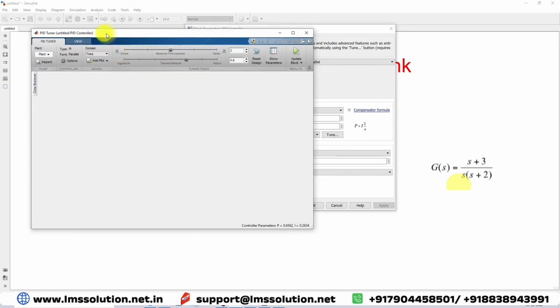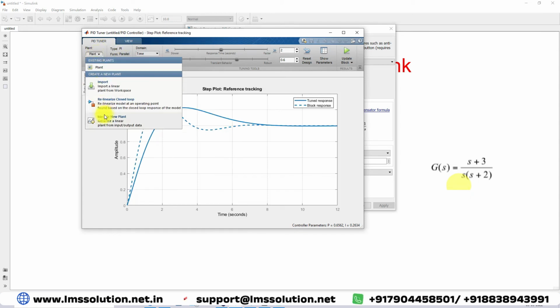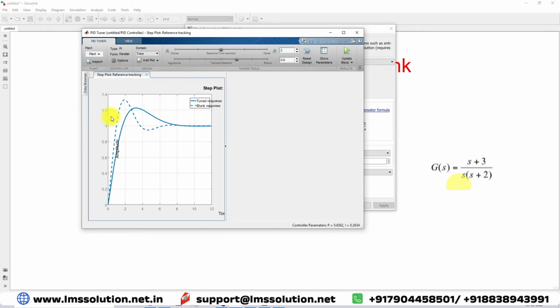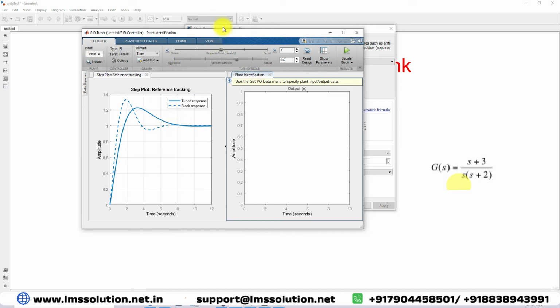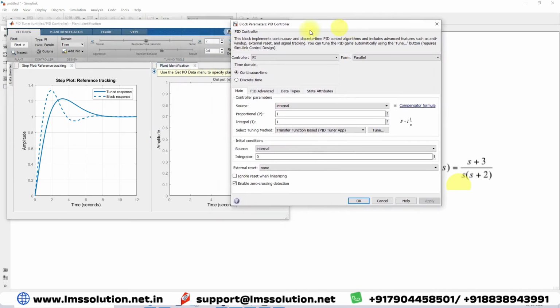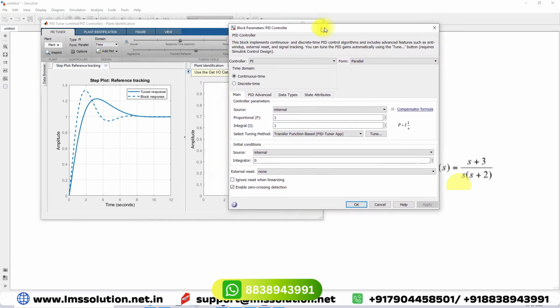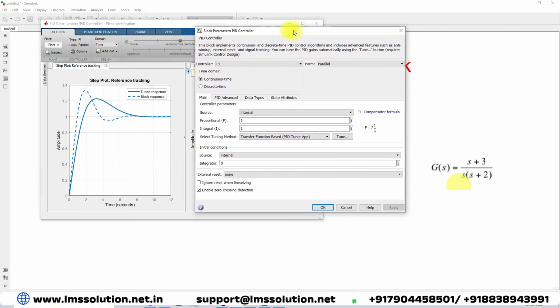Yeah, this is the window. Here I'm going to click identify new plant, or else you can use this PID tuner directly. Here you can see that you don't need to go for the identification process, because the system is already a linear system. No need to use that identification process, so directly you can use the tuning system.